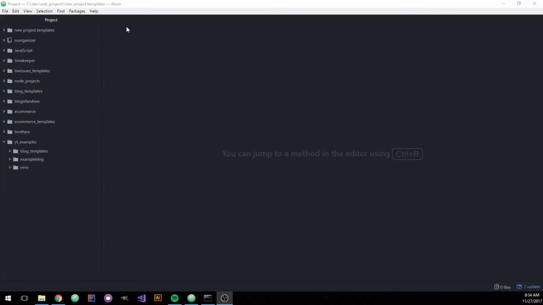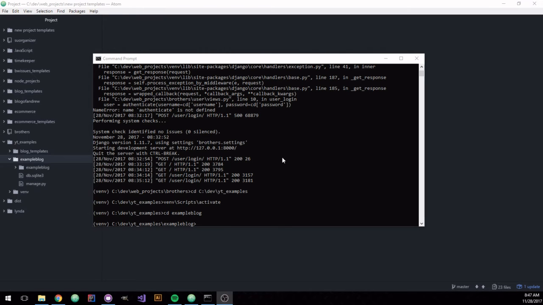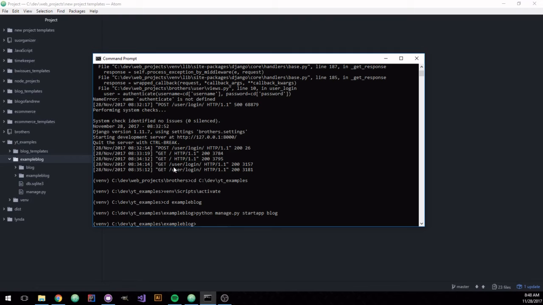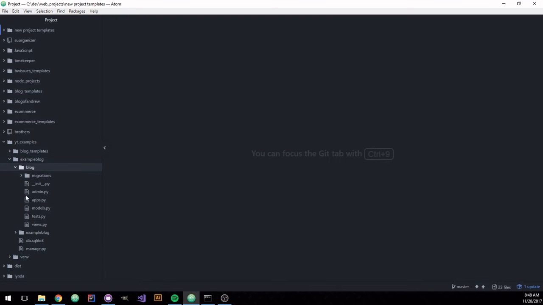So now I've got my text editor Atom here under YouTube examples. I've got blog templates that I made earlier, and I've got example blog, which is what I just created. In here you'll see manage.py, which we were using earlier to do stuff with, and we've got URLs. Okay, so the first thing I'm going to do is set up a Django app. It's going to be called blog. So I'm going to say python manage.py startapp blog. And that went ahead and created a folder here for us called blog.